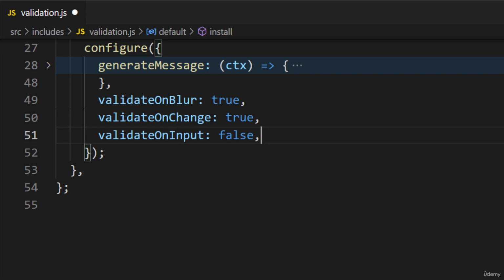Users don't like to have errors thrown at them immediately. It's better if we wait until they have finished filling out the field. However, that's my opinion. Feel free to turn this on. The default value for this option is false.